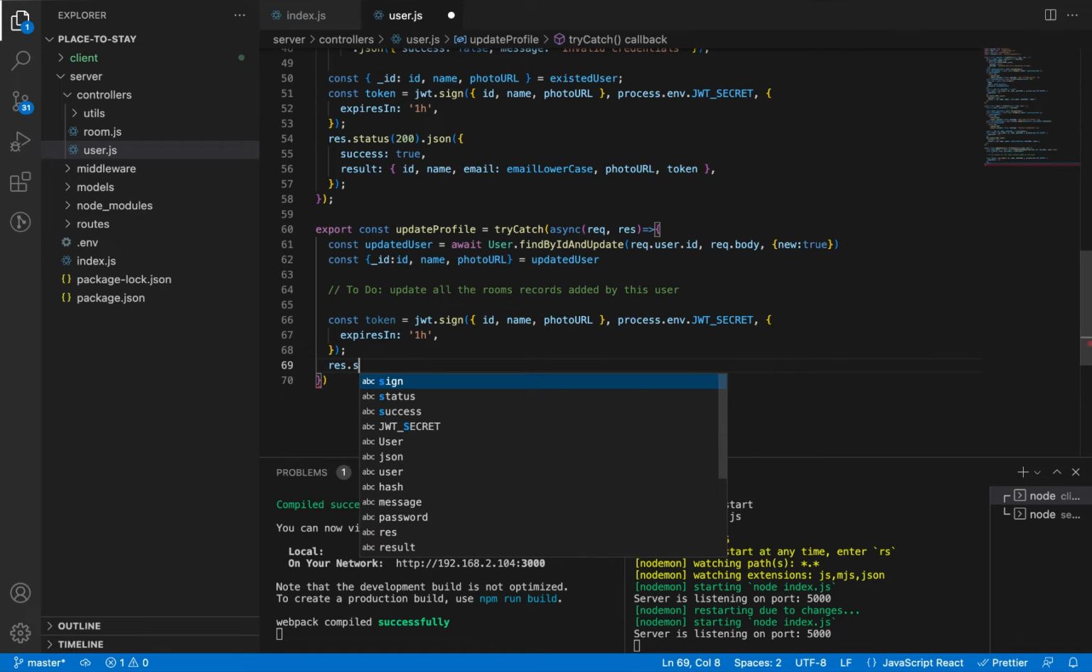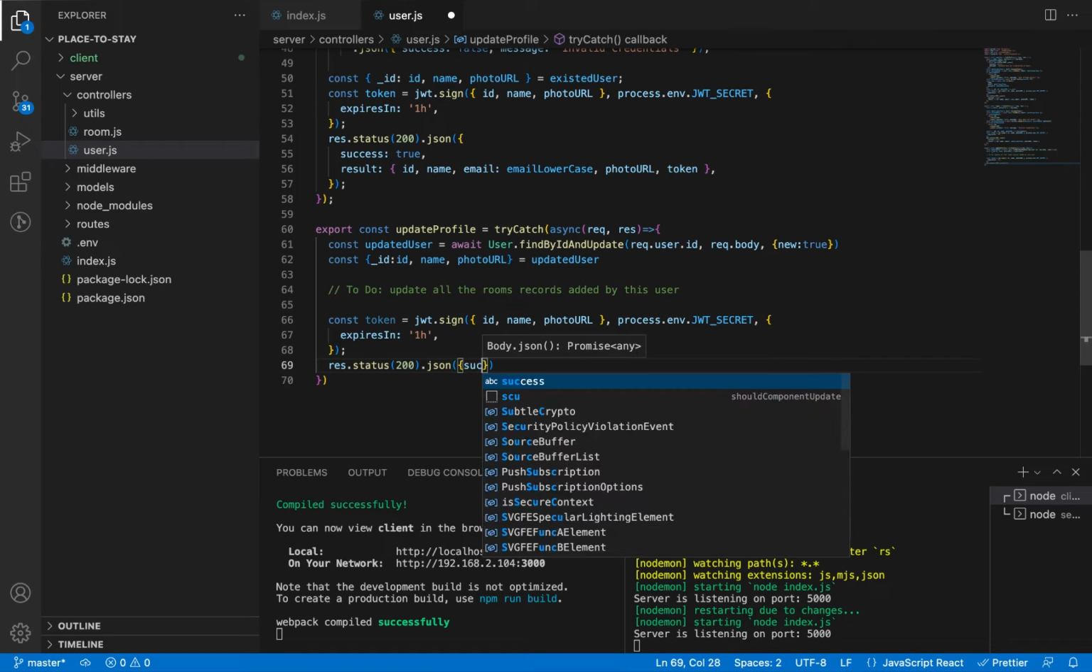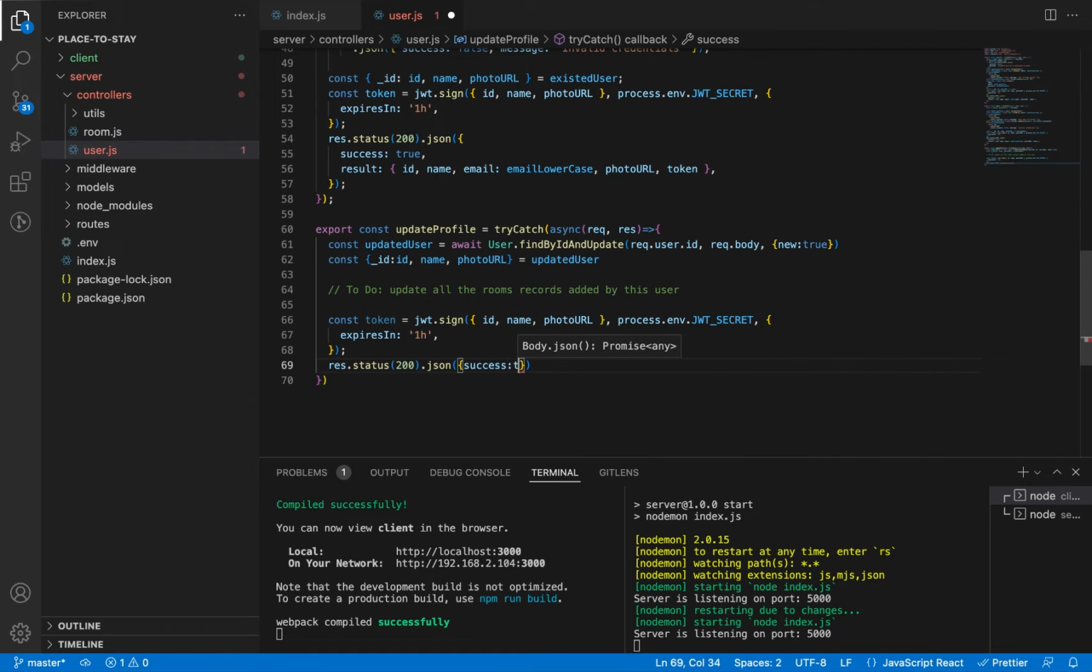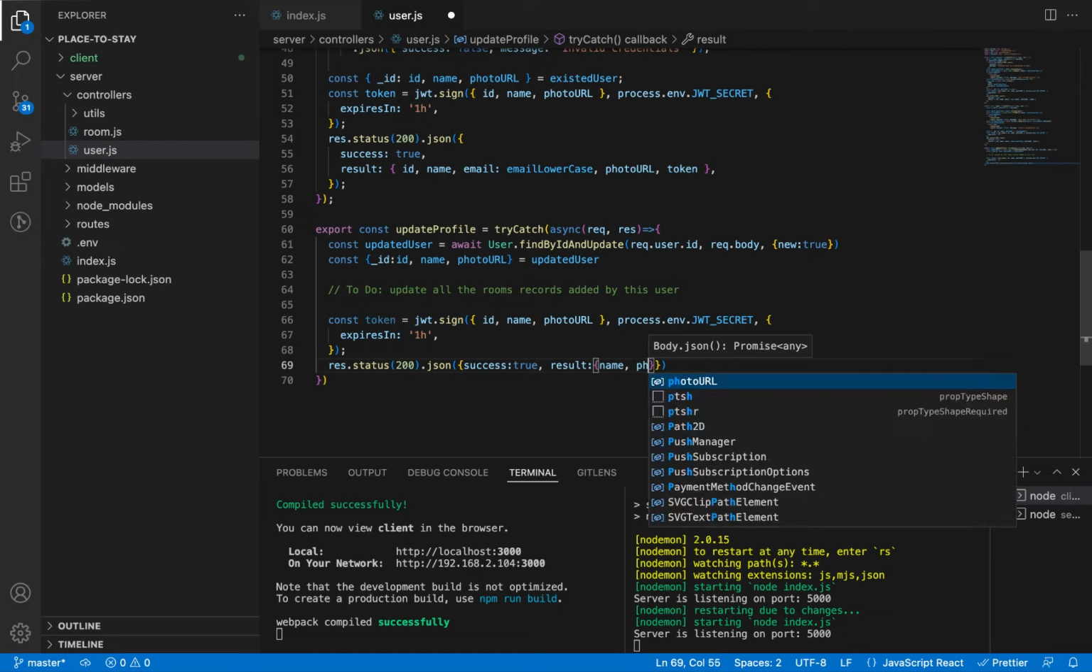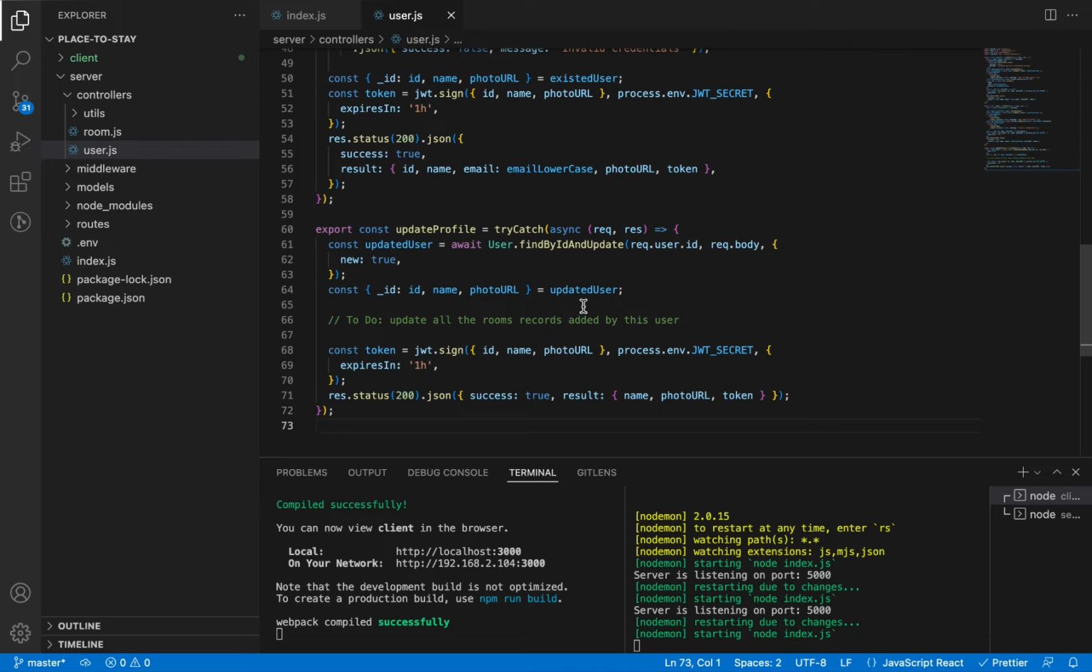And let's send back a response to the user with a JSON object, success true, and we will include in the result the new information of the user, name, photo URL, and the new updated token. And if there is an error, the try catch will catch these errors.